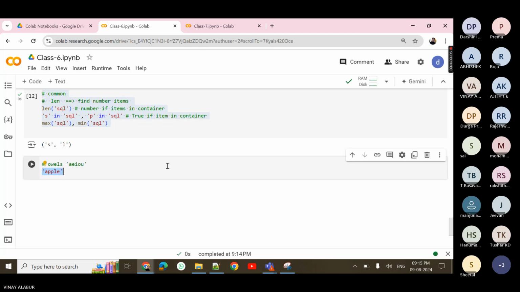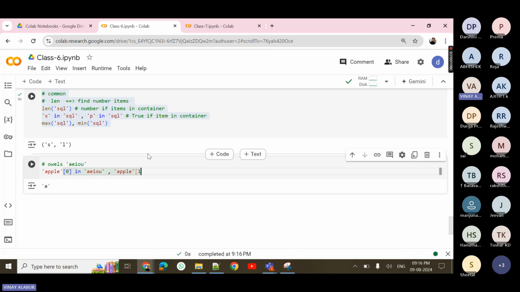What should we do? How to get your first character? Using the string, correct? So I am going to use this. In AEIOU, if A is present in this, it is going to be true. Correct? Okay, so I'm just verifying what this is. Let me split this function.